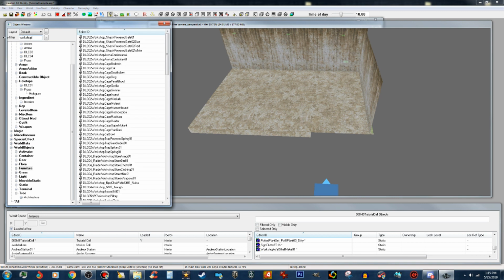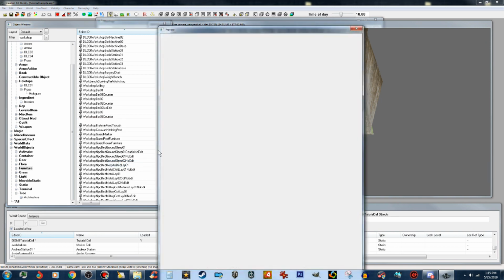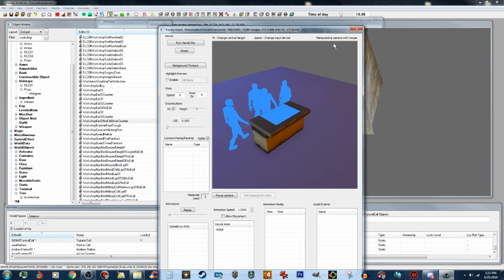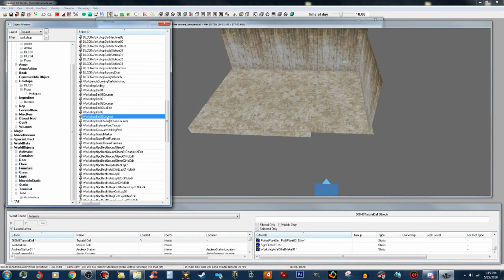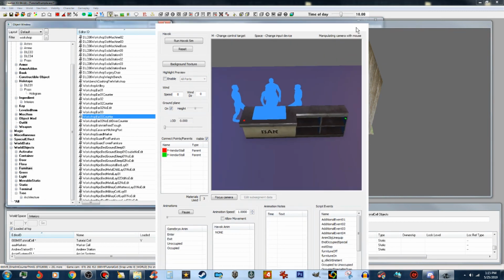Workshop bar. We'll use the diner counter. See what that looks like. Yeah, that's pretty much what I'm looking for. How about this? That'd actually be the one I'm looking for.